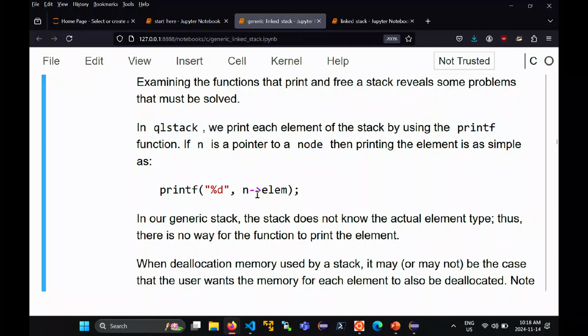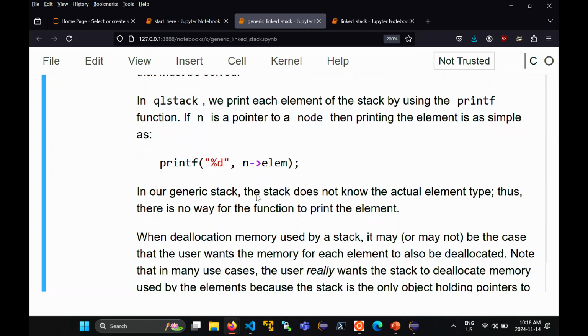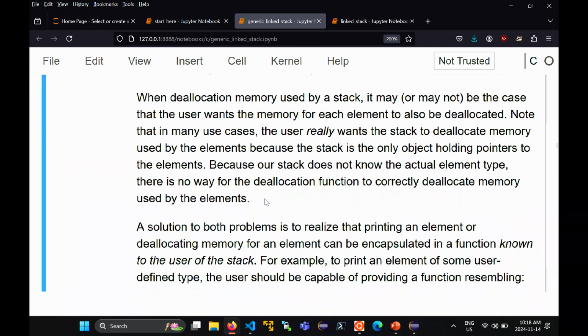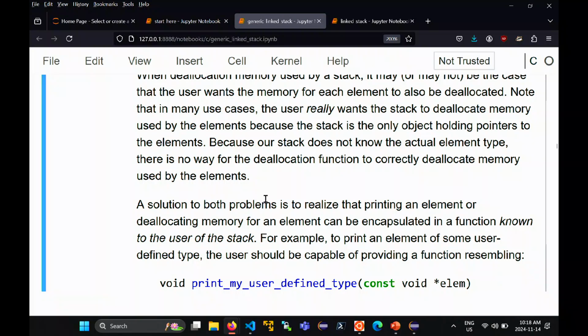Okay, so who does know how to do all of this though? Who knows how to print the elements? Well, whoever's using the stack, presumably they know what elements they pushed onto the stack. So the only one who might know how to print the elements is whoever made the stack. Who knows how to free the elements being stored on the stack? Again, presumably the user of the stack knows how they created the elements, so hopefully they know how to free them as well. So the user of the stack is the one that knows how to print and free stuff.